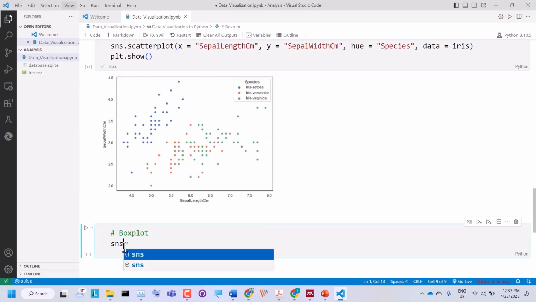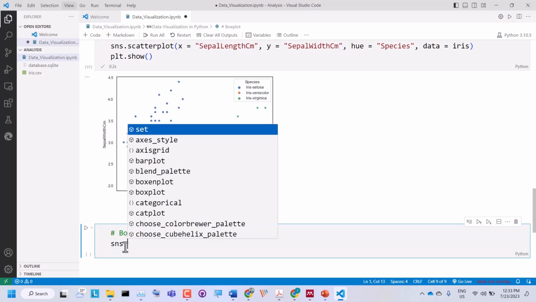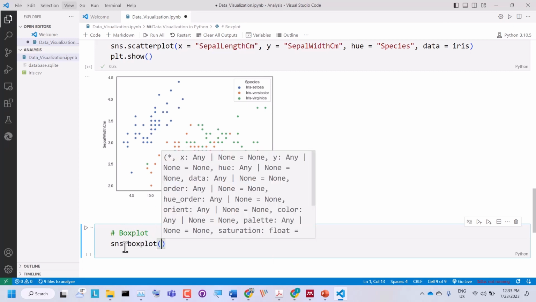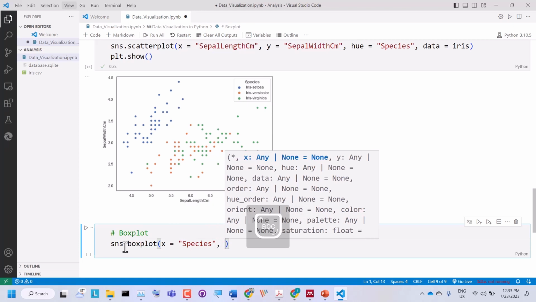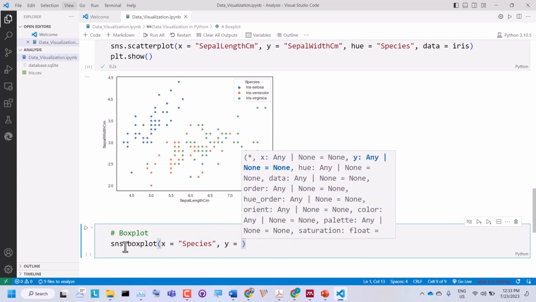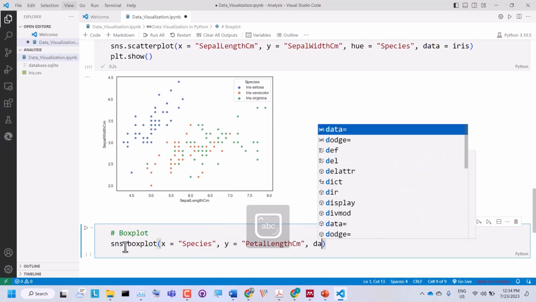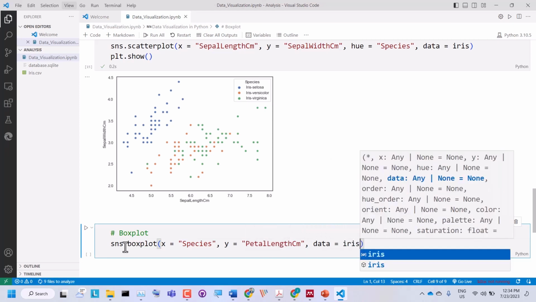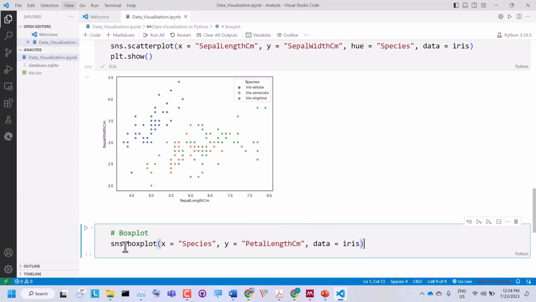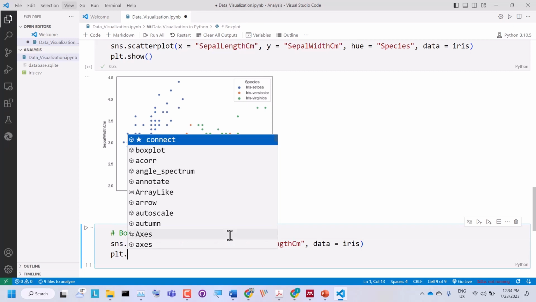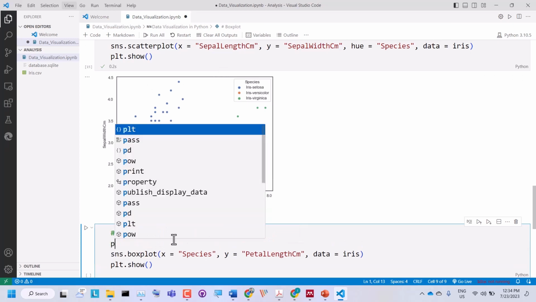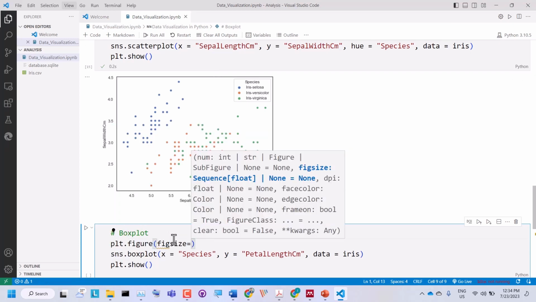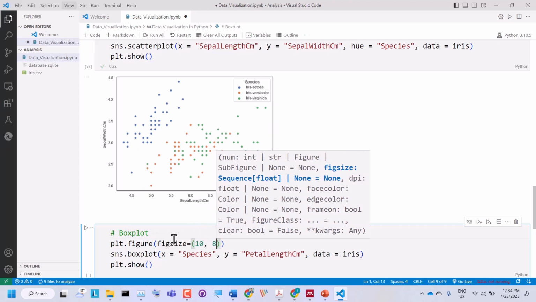So in Seaborn, you can use the command sns.boxplot, and inside on the x-axis, I want to see species. On the y-axis, I want to see the petal length in centimeter. And then definitely you need to specify which data are you using. So data equal to iris, and then plt.show. And if you want to increase the size of the figure, you have to use plt.figure. Figure size is equal to 10 by 8.